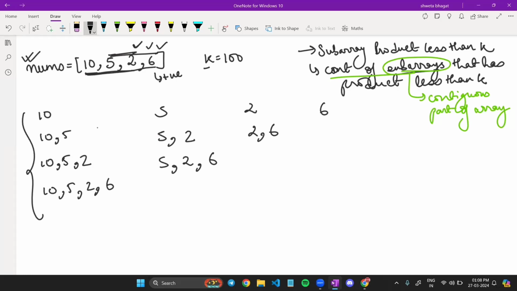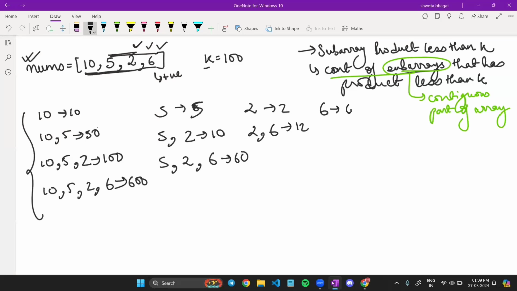Now let us find out the product of each of the subarrays. Here we can clearly see the product is 10. Here the product is 10 into 5, that is 50. Here the product is 10 into 5 into 2, which will give us 100. And here the product will be 10 into 5 into 2 into 6, 10 into 5 into 2 is 100, 100 into 6 is 600. Here the product will be 5. Here the product would be 10. Here the product would be 60. Here the product would be 2. Here it would be 12. And here it would be 6.